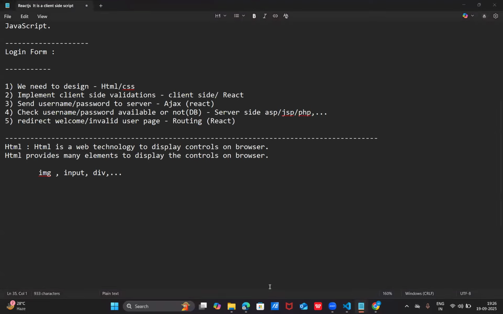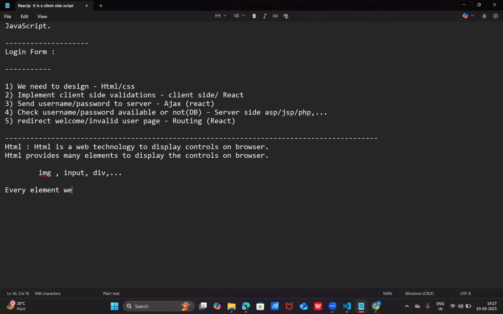Now every element we should enclose with angle brackets. So these are the angle brackets we are using.